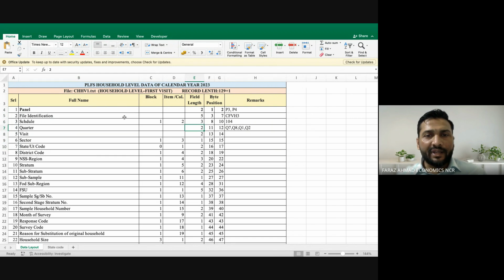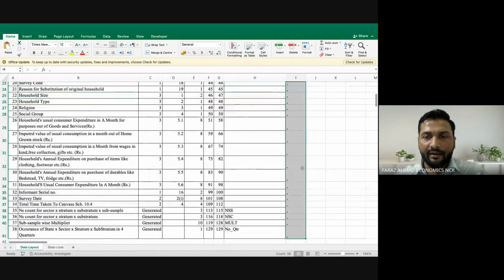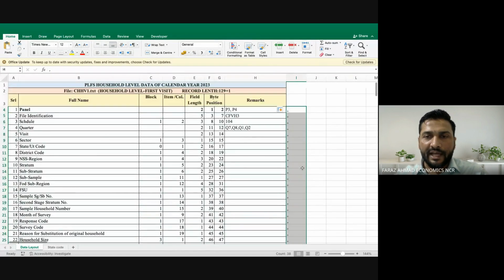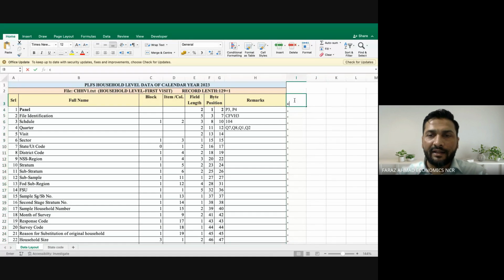Let me start with these numbers first. What I'm going to do is put a comma and copy it down to the entire column. So there are commas here. Let me write commas. So this is a column of commas, right? Nothing else.